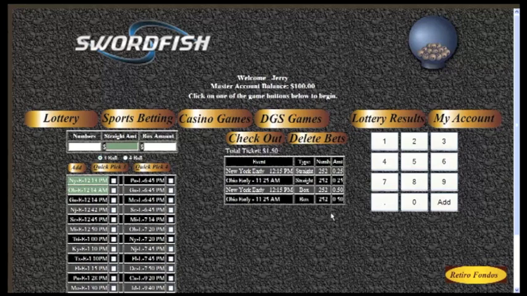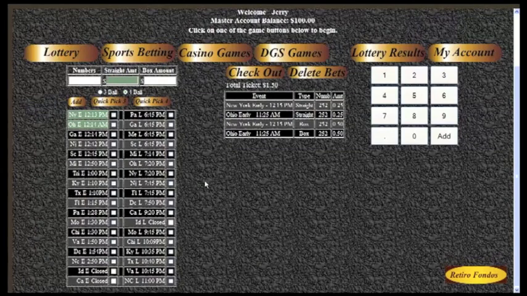And we can look at that. We can delete those bets if we made a mistake. We can now go to the 4-ball. And now we can offer 2-ball, 3-ball, 4-ball, 5-ball, mega ball, all different kinds of side bets as well. I'm showing you just a small caption of what the program actually does.